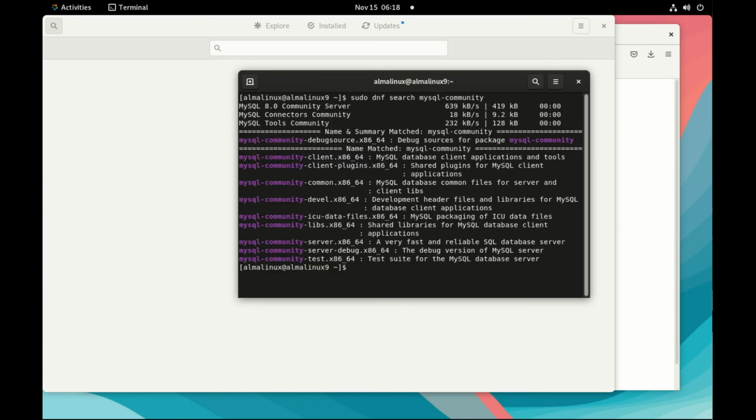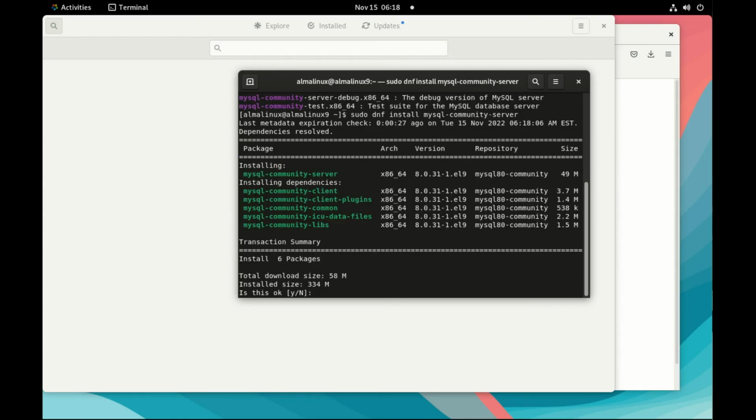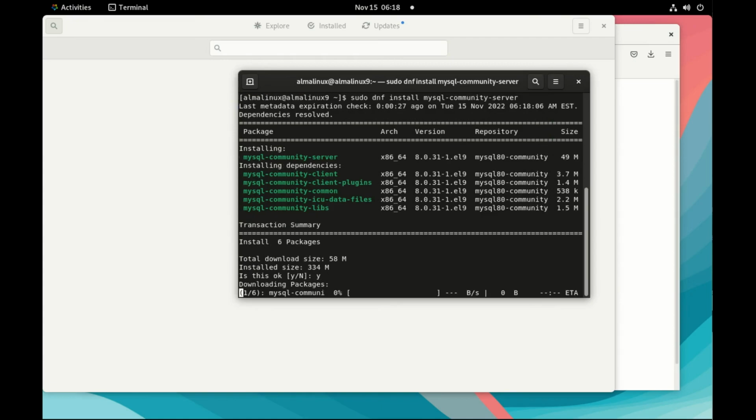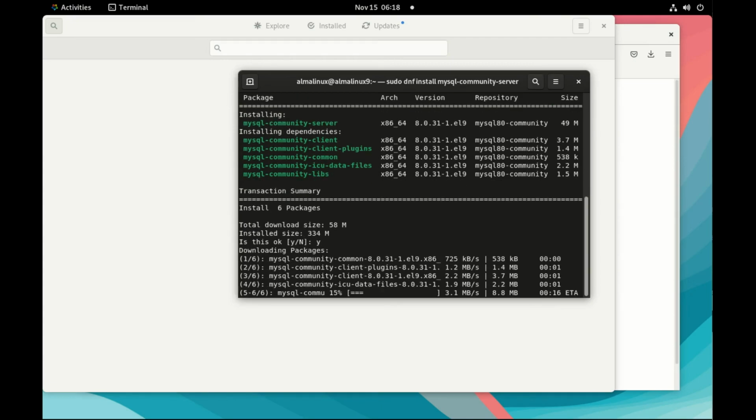We can see that we have MySQL Community Server. This is what we are going to install today. So I now do sudo dnf install mysql-community-server to install the server. So this is how we install the latest MySQL 8 on Linux, RPM based. We see it's 8.0.31.